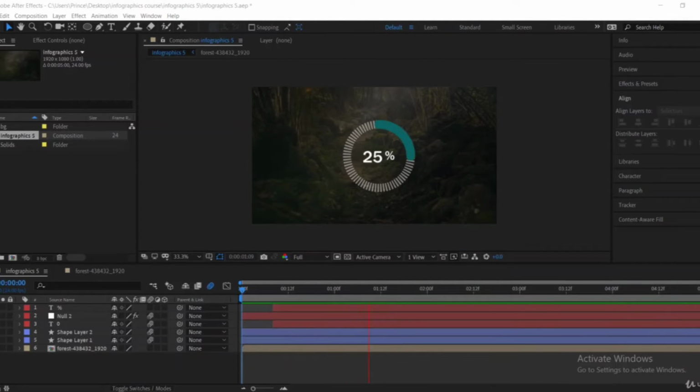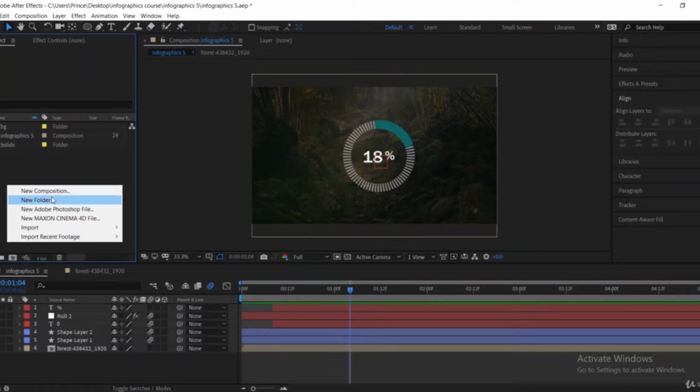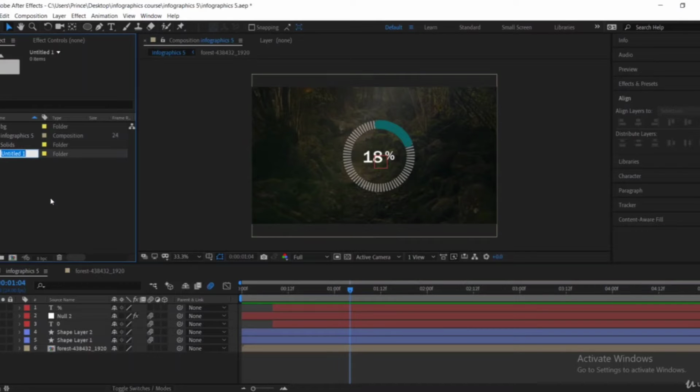In this video we're going to create this kind of pie chart, this data visualization with these dots and this nice background. You can see it is the image background. Let's start by creating new folder for the project. New folder. Let's call it pie chart 2.